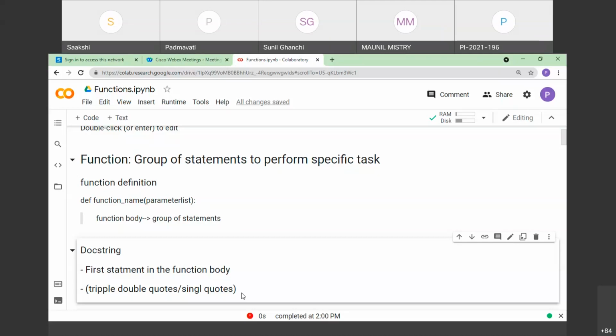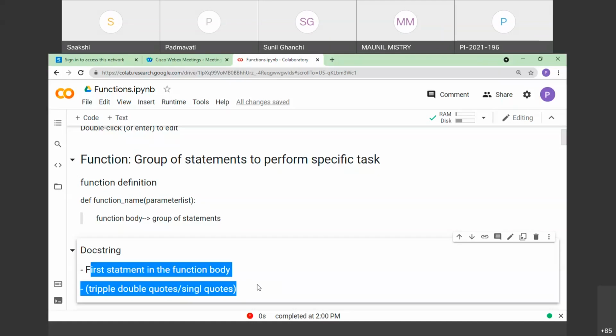Okay, suppose I'm writing a small function for concatenating two different strings. So what is the docstring that I will mention? I will mention the docstring as: this particular function is to illustrate the concatenation of two different strings. Okay, so for what purpose? This is how I represent the docstring.